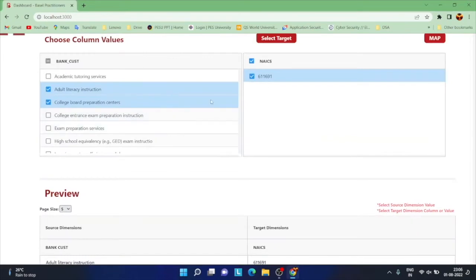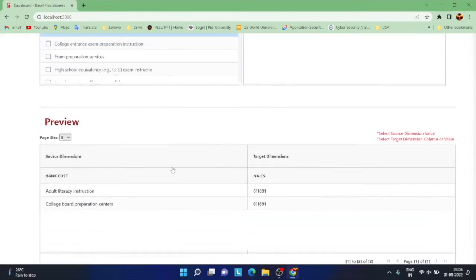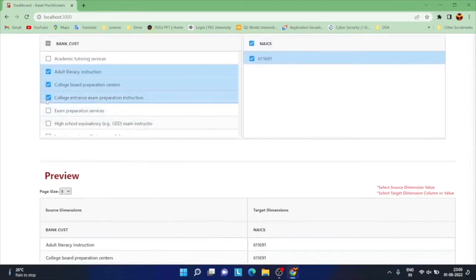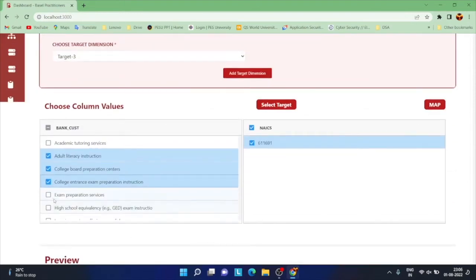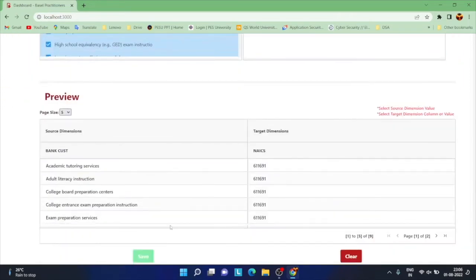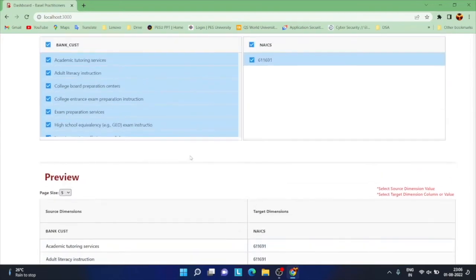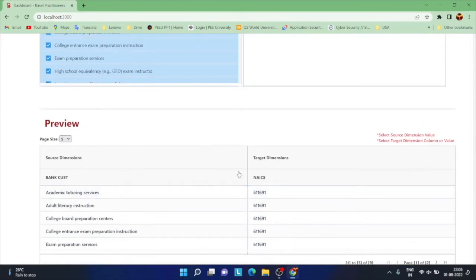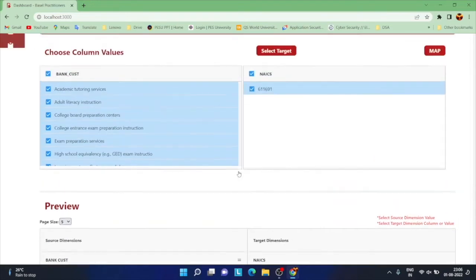So we have a 2x1 mapping where we have 2 different data and 1 target value, which is what is being displayed over here. Now if I increase the target data, let's say I choose all, and I click on map, you can see that all the changes have been appropriately shown in the preview table. So this is the first approach for mapping.